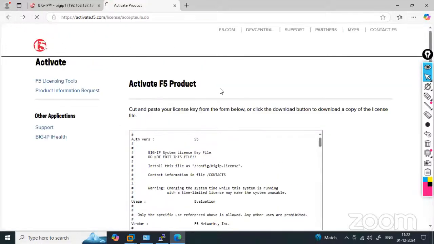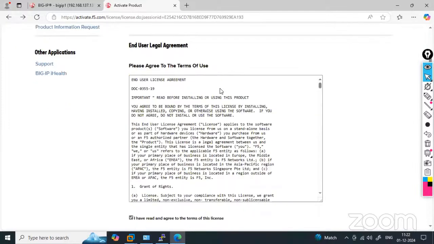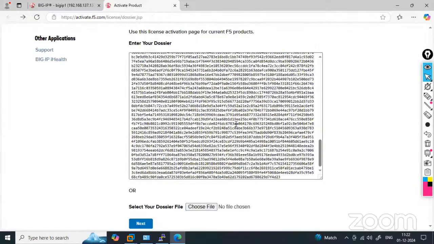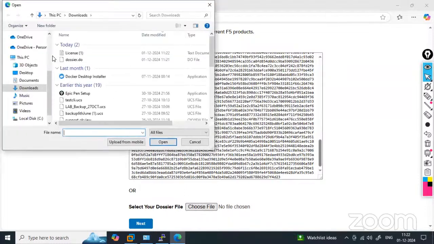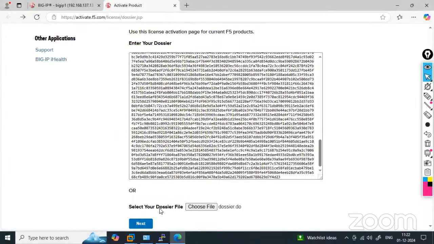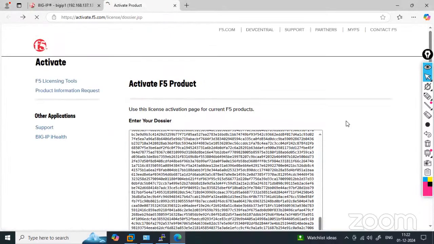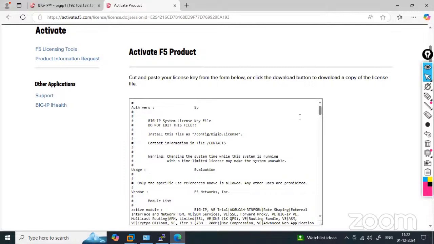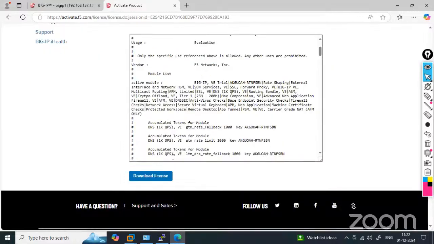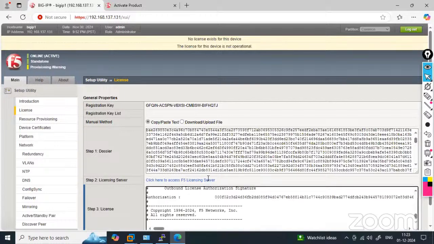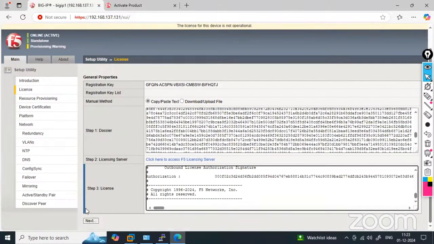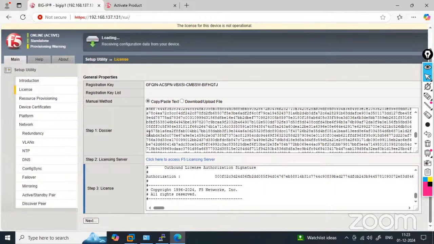Let me go back and see here. We have the option to upload your dossier, right? So here you can upload the dossier, and once you click next, you see it's giving you the download files, right? But in my case, I just copy paste, so I am using copy paste only. I click the next button.